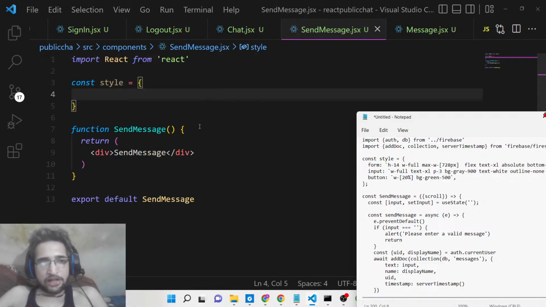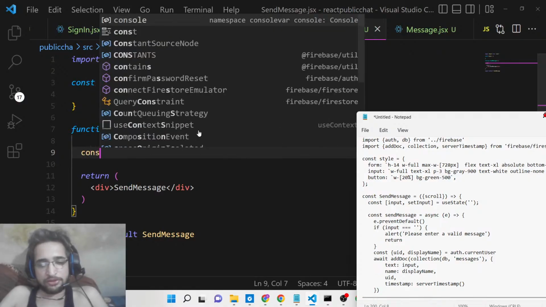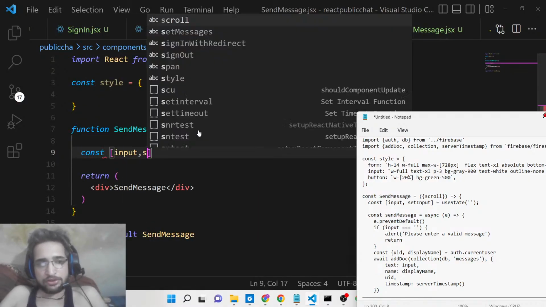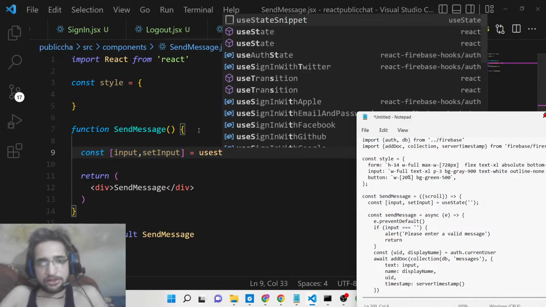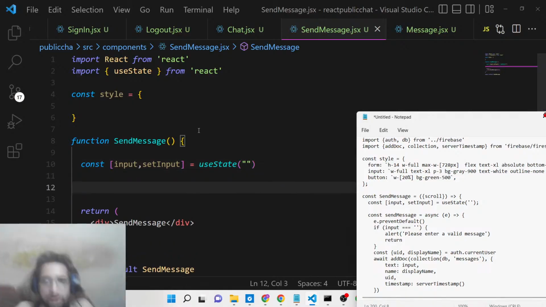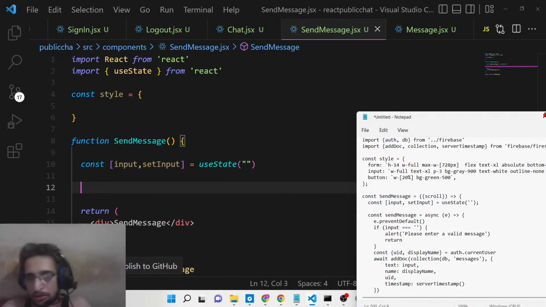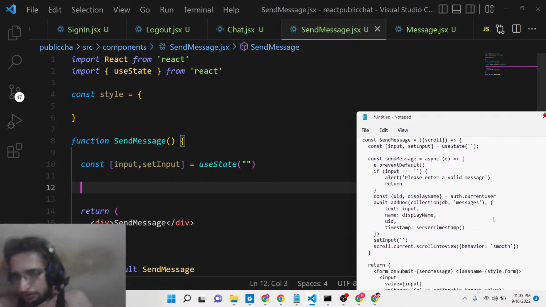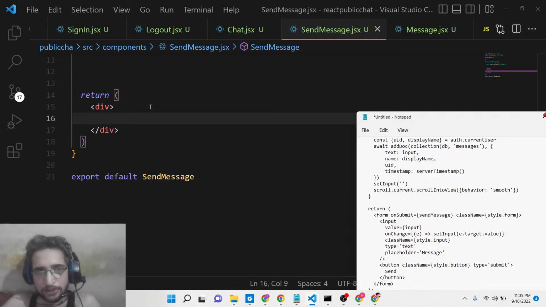So here, guys, we will have a simple form where we can fill out the information. So const input, set input, and use state. This will be empty by default. So here we will be inside this HTML. We will have a simple form.